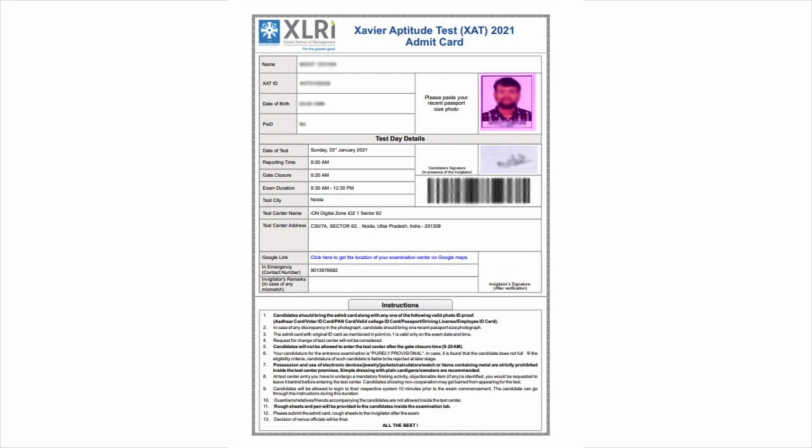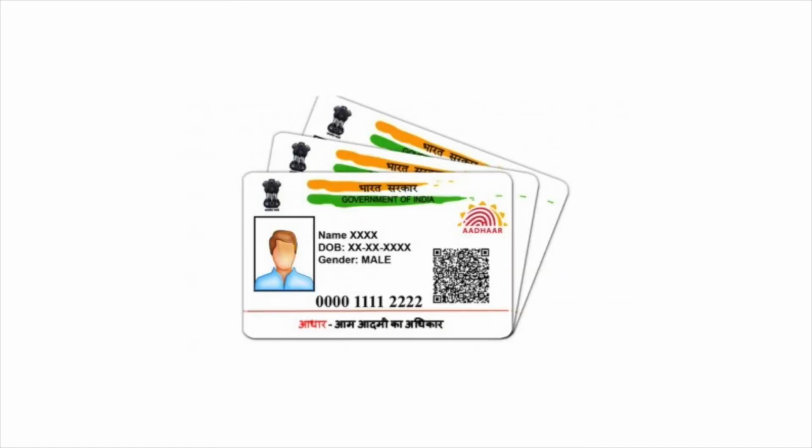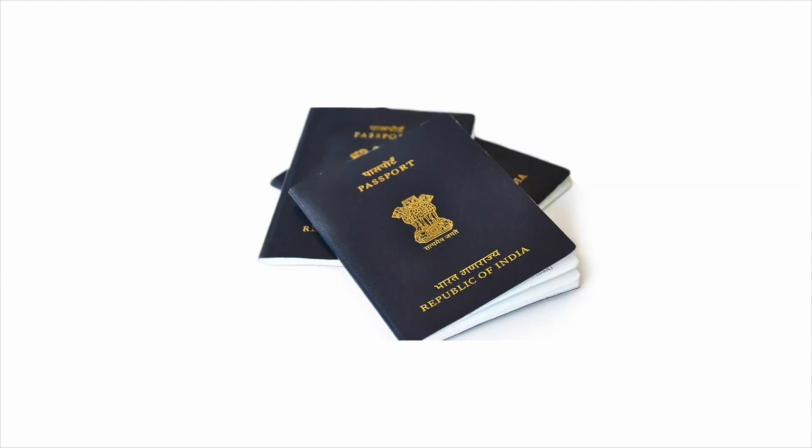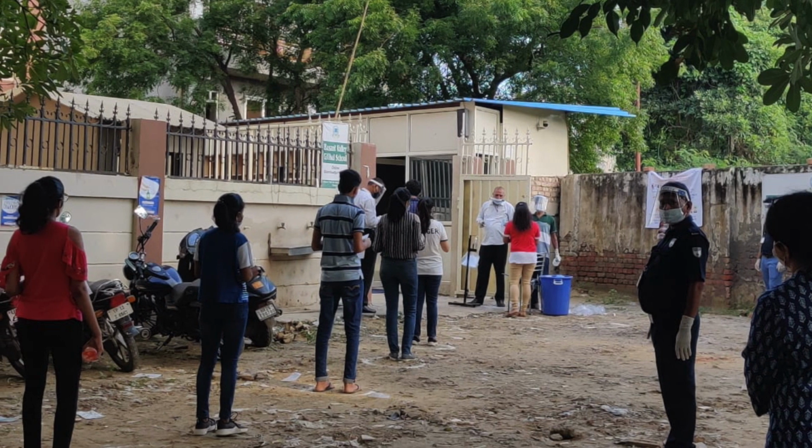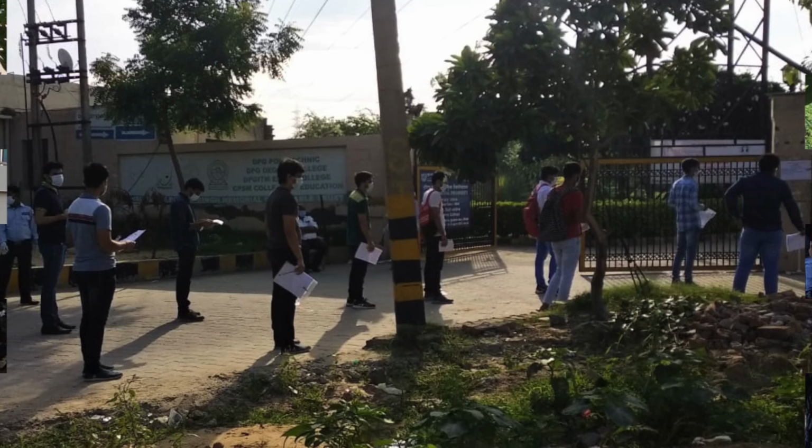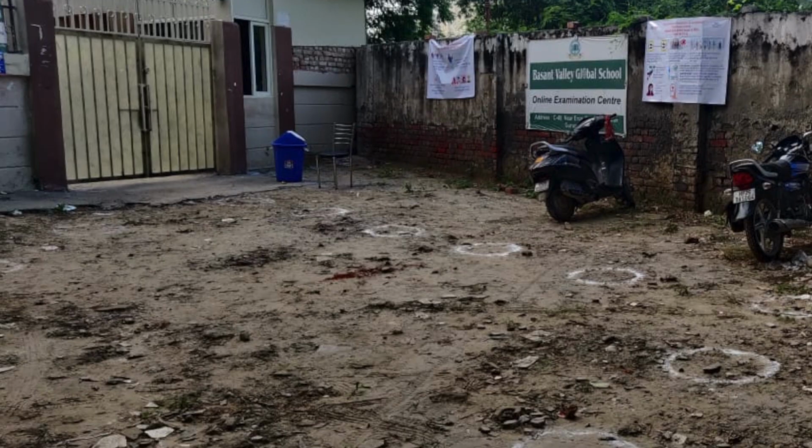A valid photo ID proof has to be carried along with the admit card, such as an Aadhaar card, voter ID card, PAN card, valid college ID card, passport, driving license, or an employee ID card. In case of any discrepancy in the photograph, the candidates should bring one recent passport size photograph. Candidates cannot request for change of test center. Candidates cannot enter the test center after the gate closure time, which is 9:20 am.